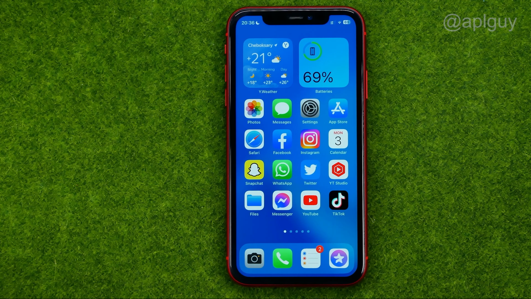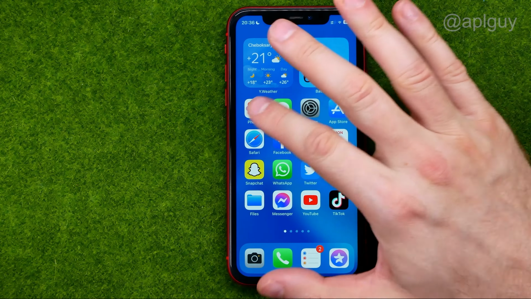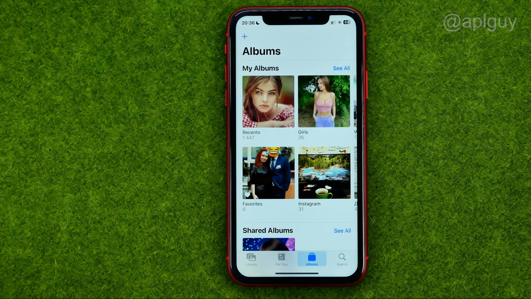So let's get started, and first off, open up the Photos app, and first of all let me show you how we can hide photos.